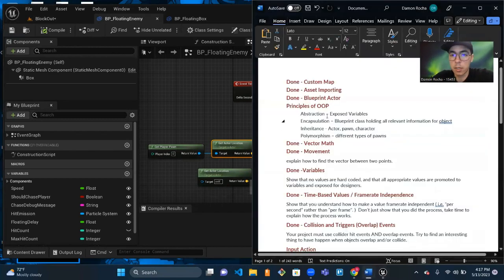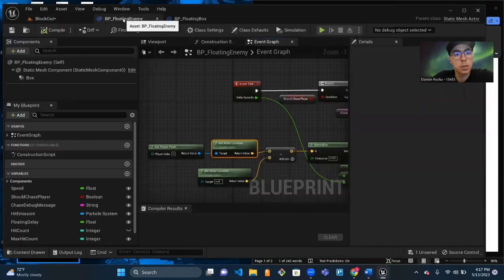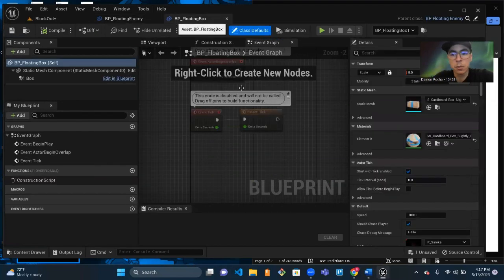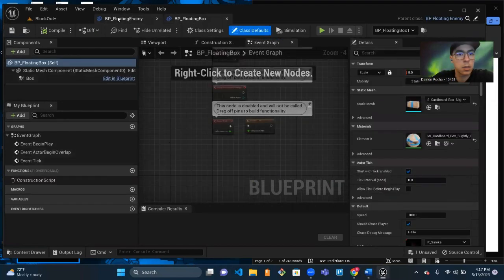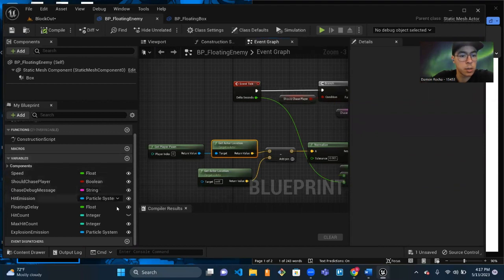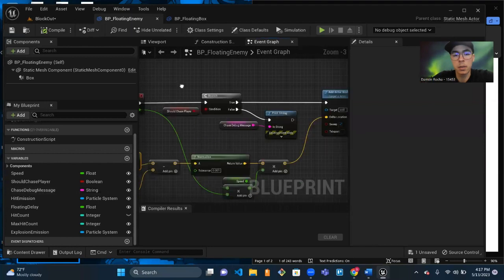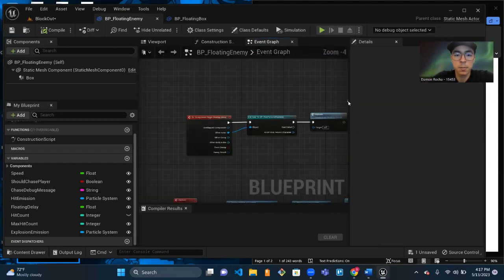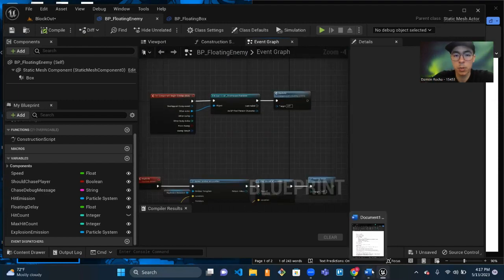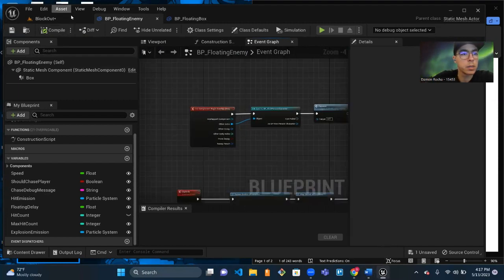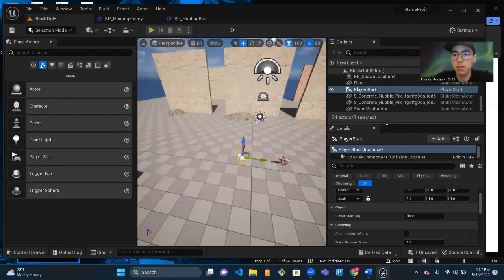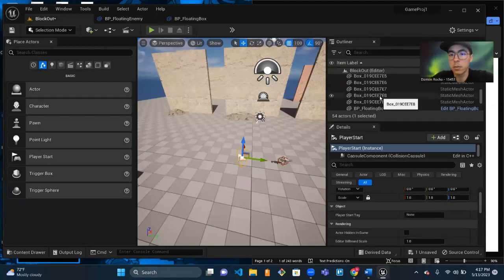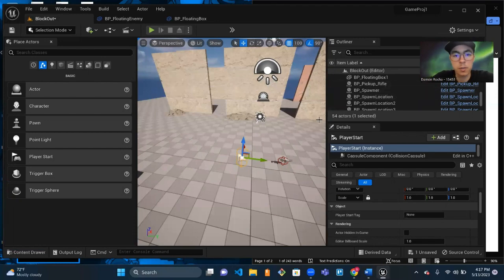And then for encapsulation, an example of that would be this floating box, or floating enemy. So we put together all of the important functionality, variables, and everything into this class that it needs to run. Then we only expose the values that anyone designing or just trying to change stuff in the editor would actually need.